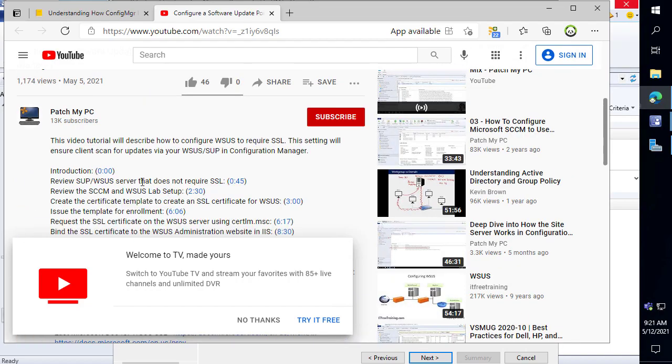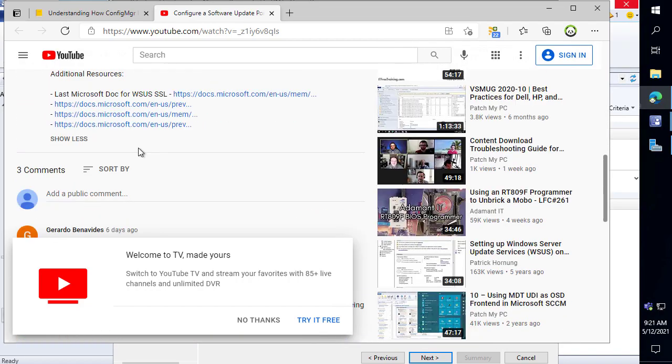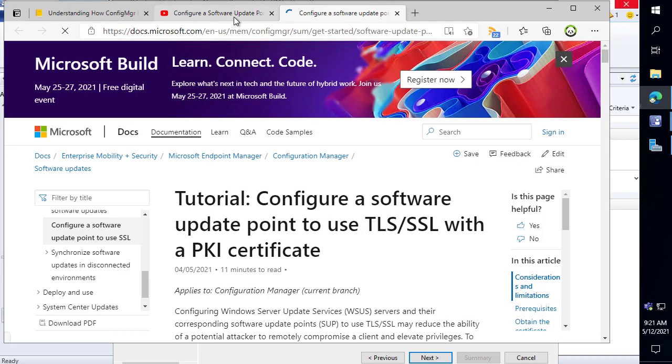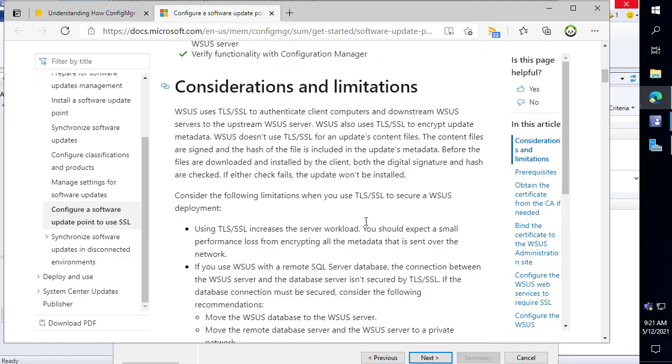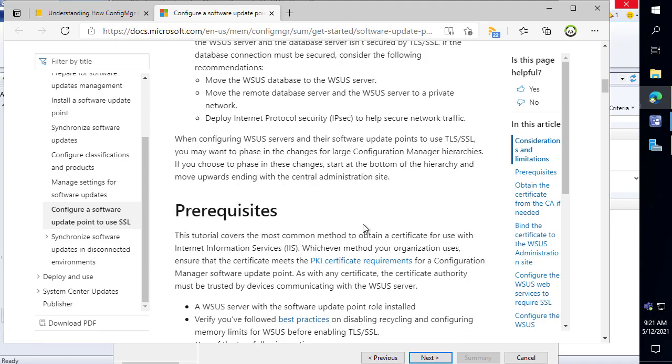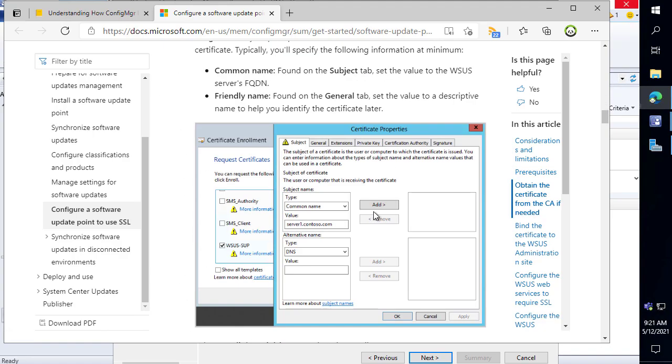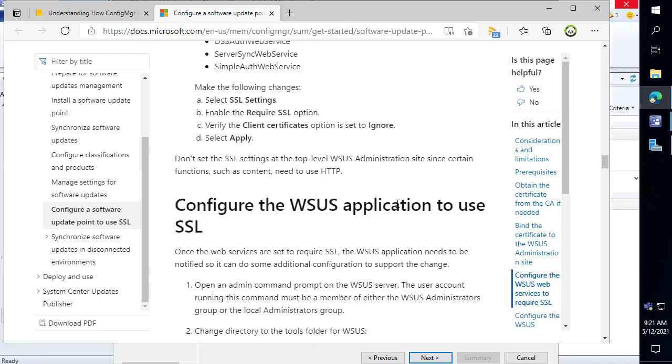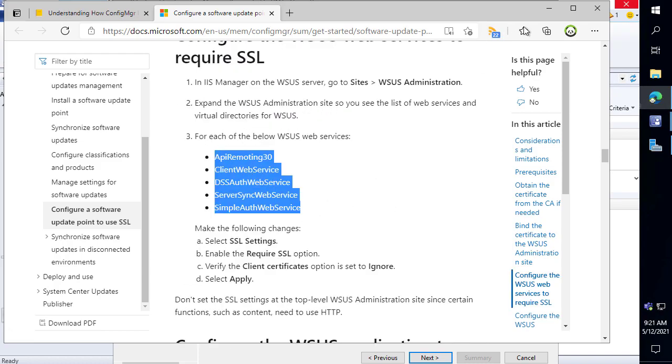Yep, and more info on the SSL guide. We do have a doc in the video as well that points out to a pretty good Microsoft guide, which will cover which one of those directories do require SSL, as well as which ones would not. So some good resources here as well.